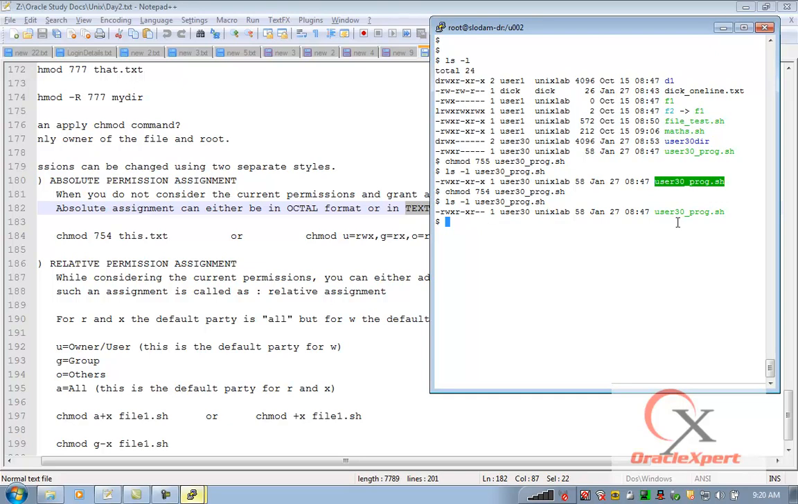I got it, isn't it? I want to make it 777. I said 777 on this file. See it, done. I am using numbers to manipulate the permissions. I am not taking into account what the current permissions are. I am unilaterally driven only by my target. My target says the file should have 777 or 754. Accordingly, I am assigning the octal permission.